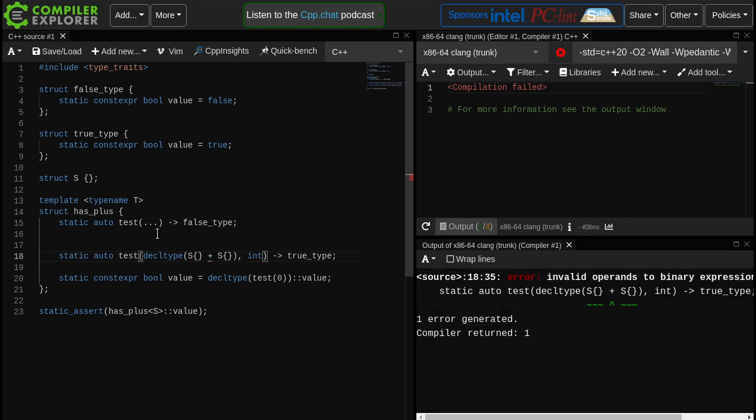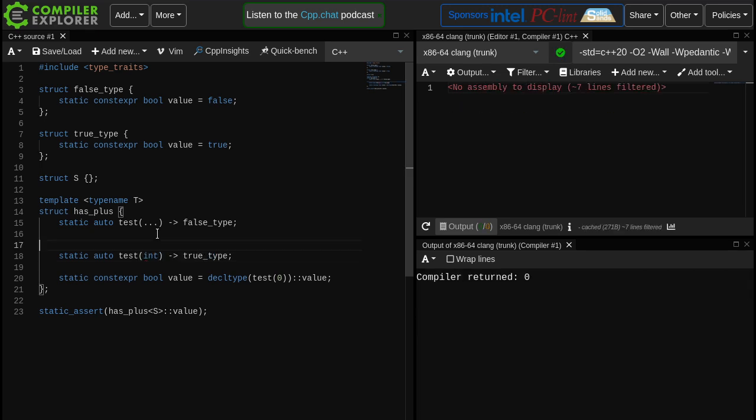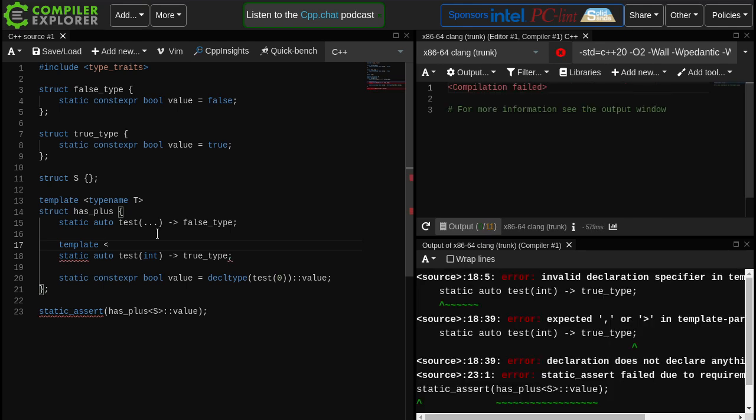You know what? No, I don't want to do that. This is going to be ugly, and I want to do it correctly right away. So one important thing is that this needs to be a templated member function. The reason is that if we have some ill-formed expression somewhere in this function signature, then this whole has-plus thing is just going to fail to compile on its own, right? So we need this to be a template as well.